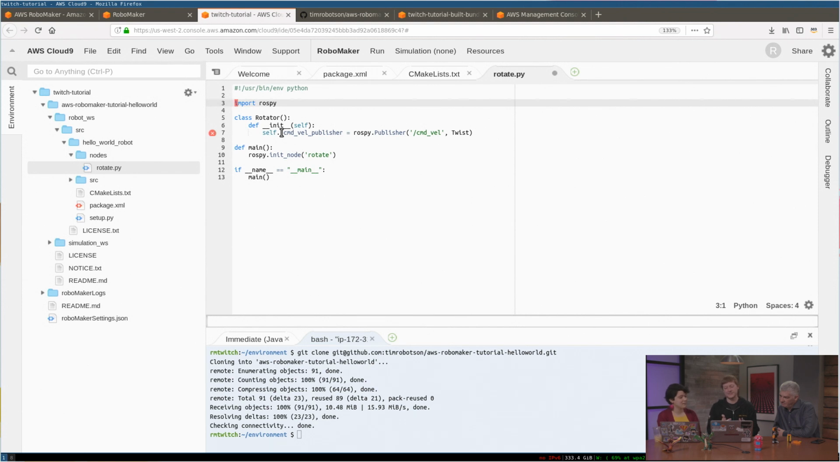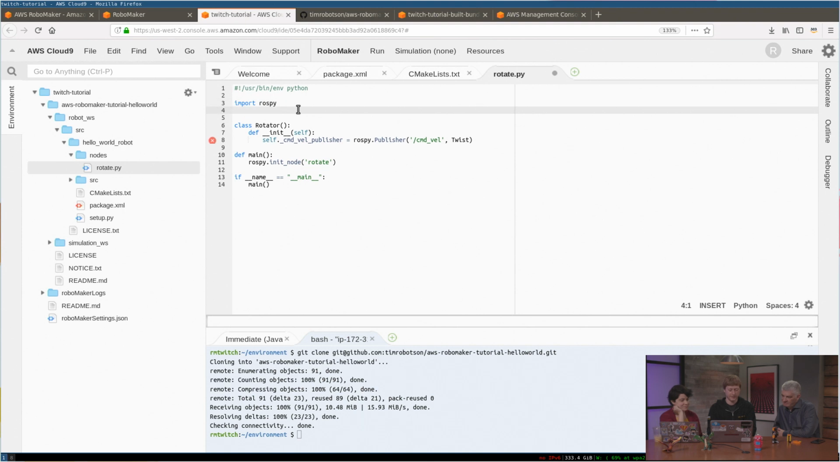Yeah, the Twist message isn't actually declared yet. As we can see in Cloud9, it gives us a helpful hint saying undefined variable Twist. So we need to import this from somewhere, and we're going to import this from the package geometry_msgs.msg import Twist. Another cool name. And now Twist is available.